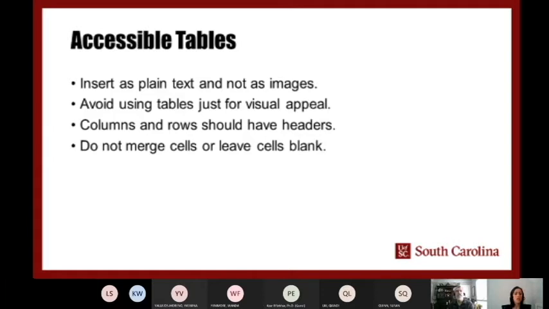You should avoid adding your tables as an image. Just use the insert table option, the built-in feature of Blackboard, or if you use Word, you need to create the table in Word, PowerPoint, or HTML. So you need to create the table as plain text, and avoid using tables just for visual appeal.